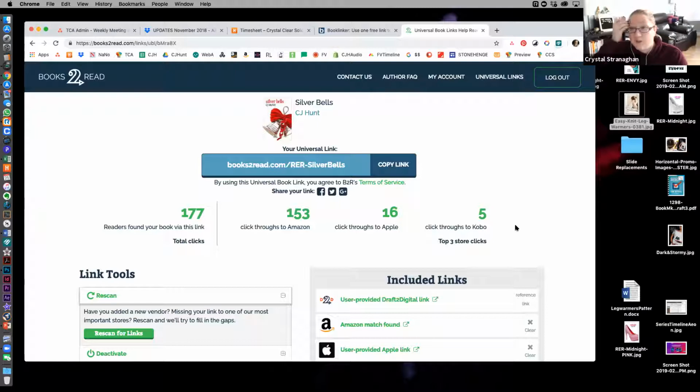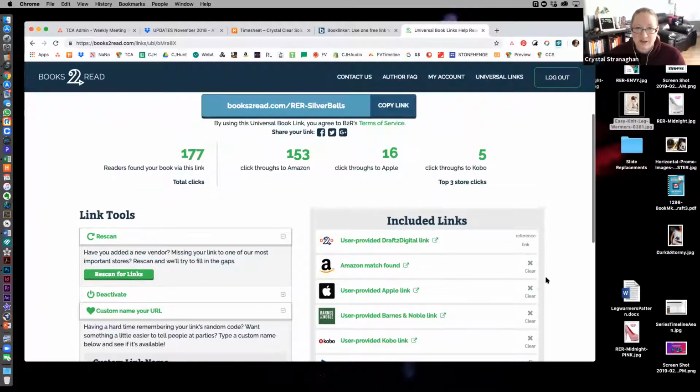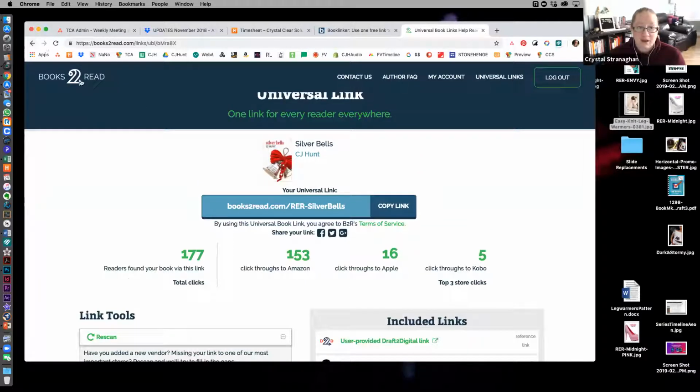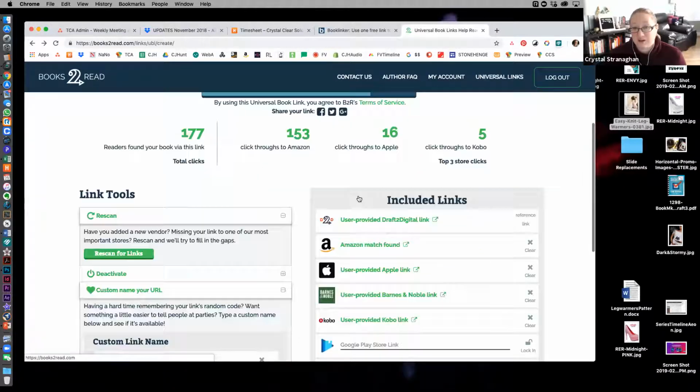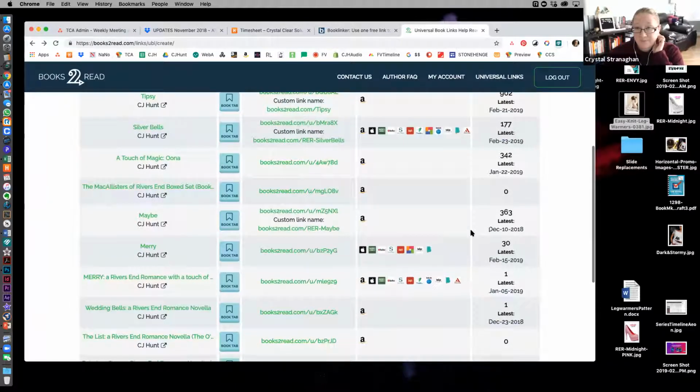And this is really useful if you're thinking about, should I be going wide? Like, how much of my readership is in this place versus this place versus this place? This just helps you see which stores people are preferring to use. And that's useful information to have. And you can see the total number of clicks on things, which is also helpful. And it'll tell you when was the last time somebody clicked on this.